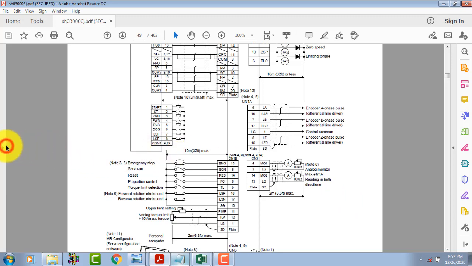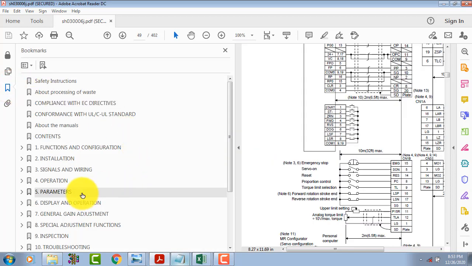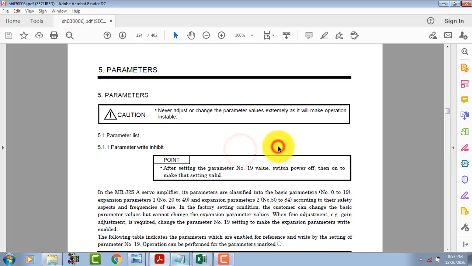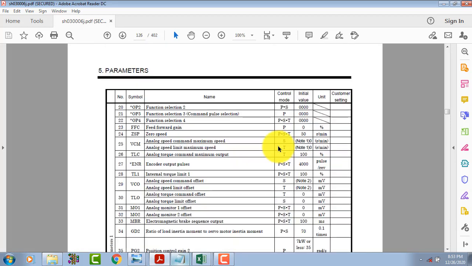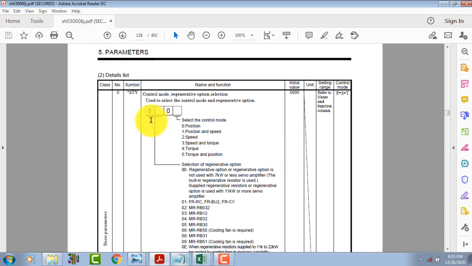Now the last one is the parameter. Okay, go down. You can see parameter 0, and by selection, if you give 0, then you will select the position mode. If you select 1, it will go to position and speed mode, and speed is number 2. If you give 3, it will be speed and torque mode. If you give 4, it will be torque mode. If you give 5, it will be torque and position mode.